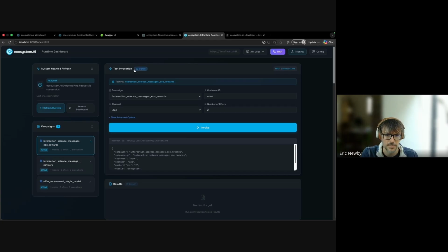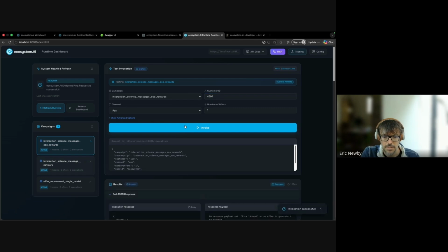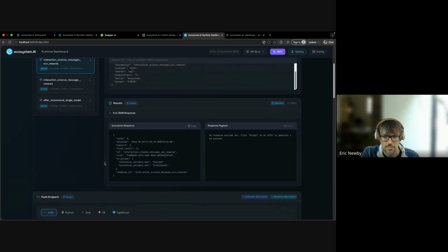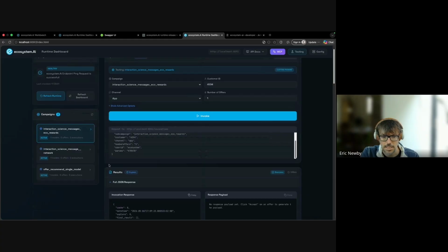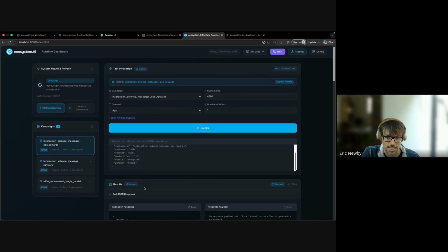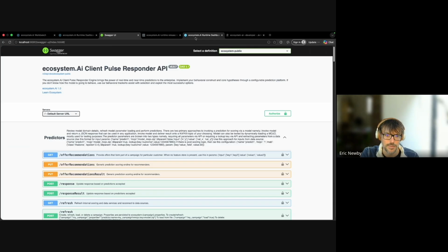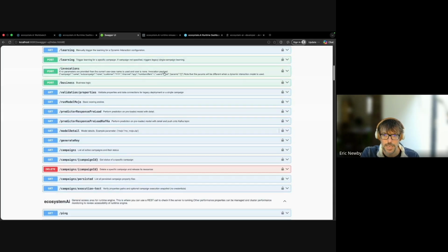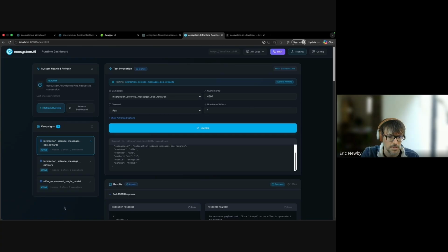The next thing we've got on the dashboard is just our invocations test. So this is to let you make a basic call to a configuration and see the results and potentially send a response. So you put in your campaign so it knows where to go, your customer channel and the number of offers, and then it will generate the response and allow you to generate responses, like say that something was accepted if you want to. Obviously there's a lot more API calls you can make, and those are still accessible in the Swagger, but that's the most common thing that we've seen people doing.